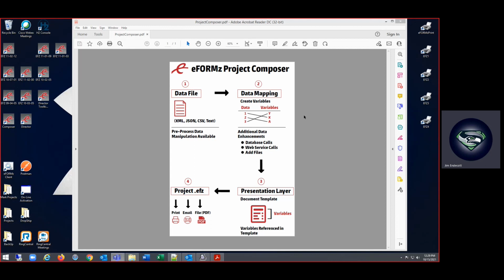You would never open this project again. And if you only have one document, you'd never open the composer again, because our director will pick up a data file, apply it to a specific project, and then create a specific output. So the only time you'd ever go back into a composer is if the data file changed, or something on the presentation layer changed: you wanted to change a font, bold something, add a new field, remove some fields, that kind of thing. That's the only time you'd operate in the composer.